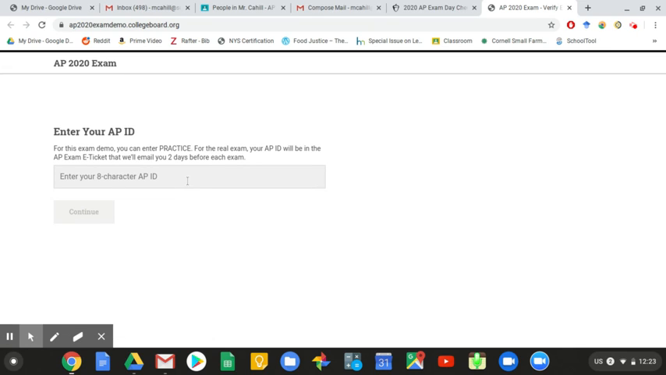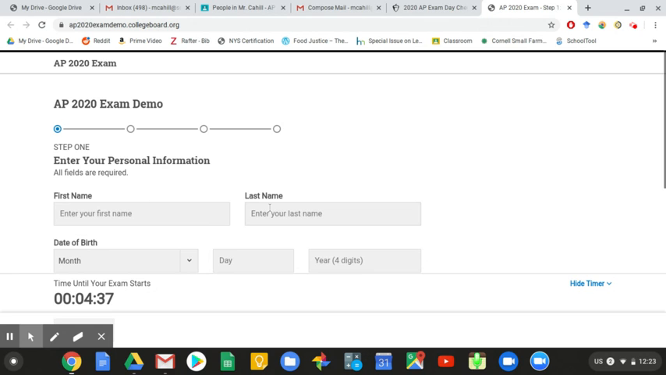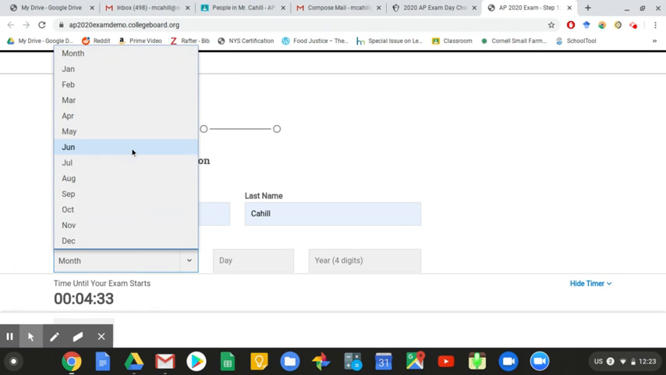So this is a nice little feature. This is what it's going to be like when you're ready to log in at 1:30 on Monday, which is 30 minutes before the time. So you're going to actually enter your AP ID there, but for this one, since you don't have your AP ID, you're just going to type in practice, and that's going to allow you to check in and see what's going on here. So you're going to go ahead and get started. This is what it's going to cover. But you type in your first name, your other information.